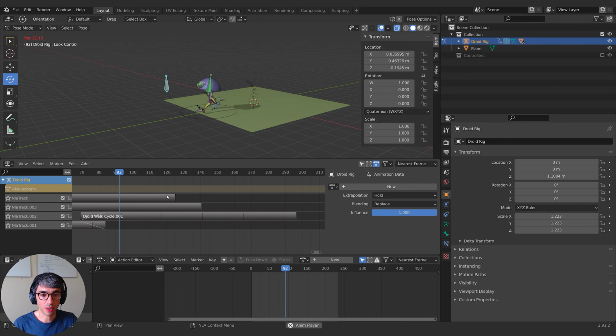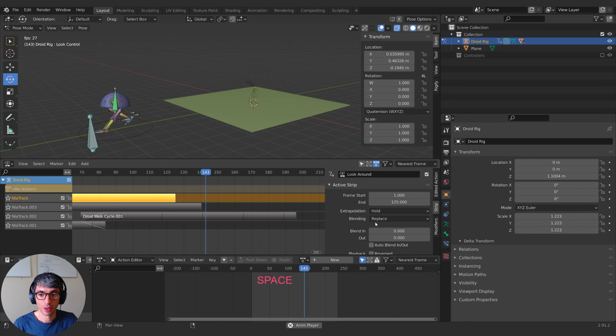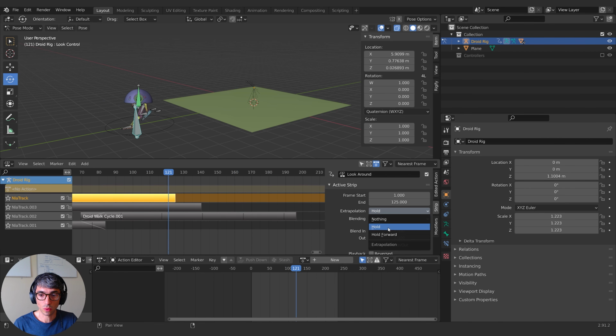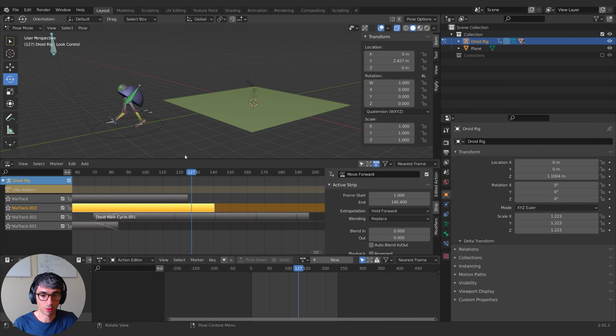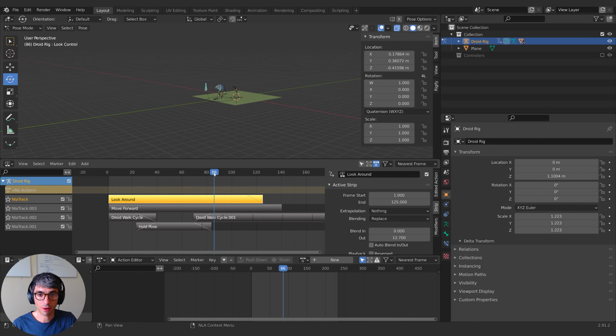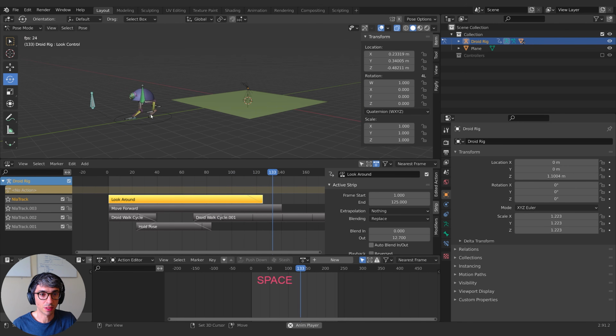Probably the most confusing part is when you get to the end of a strip, and if you've got it set to hold and you don't realize it, So I could set this to nothing, right? And then it doesn't jump like that. Also, I'll get rid of this keyframe because it's a bit silly. I can turn on my blend out, right? And that'll slowly fade off his look.